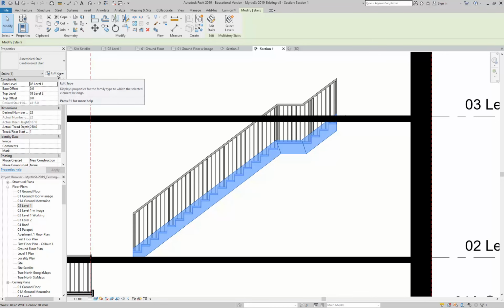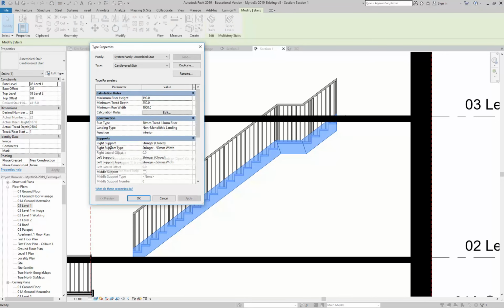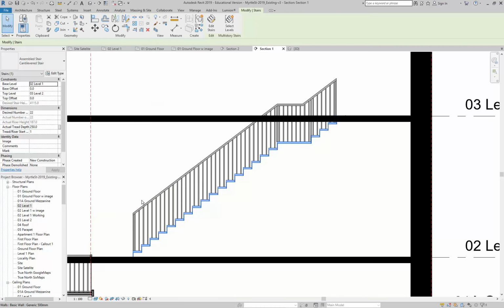It hasn't changed yet though, so I'm going to go back to Edit Type, and then you've got the stringers. In this case, I'm just going to set them all to none, or both of them. So I've just got the right support and the left support set to none. Click OK.